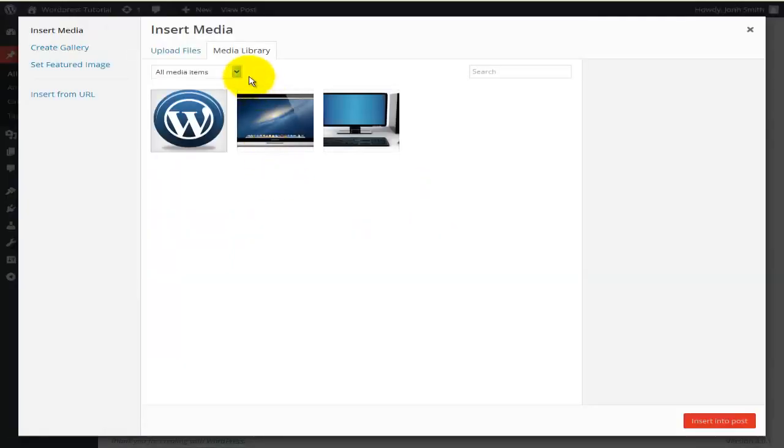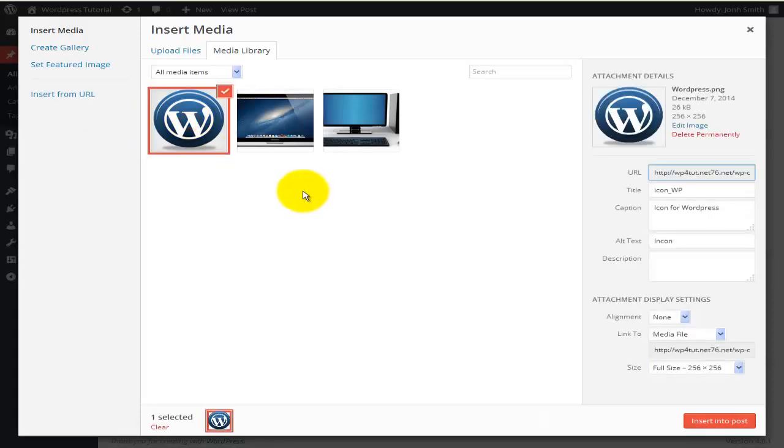and straight ahead I will have this media library here, which is all the files that I have uploaded to the server. Before, we went into insert from URL, which is the case when we inserted the video, but this time we'll insert one of the images, and I'm going to insert maybe this one here, because this particular post is talking about WordPress. And I will hit on insert into post.